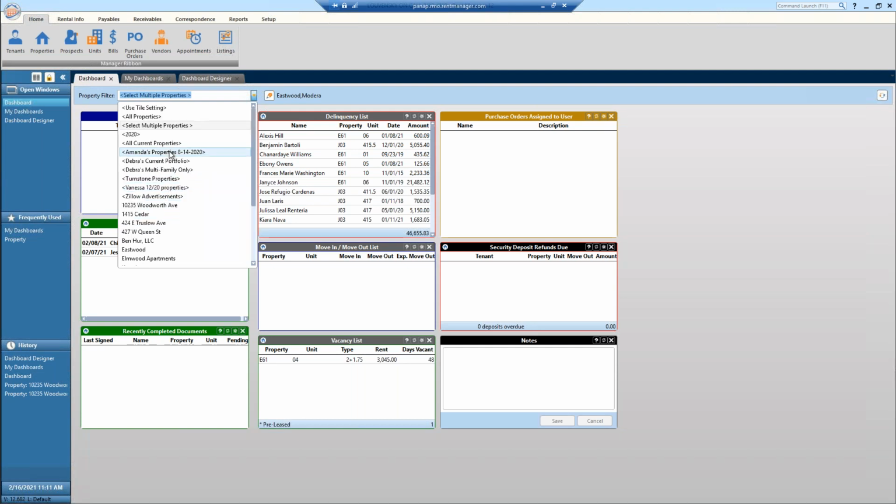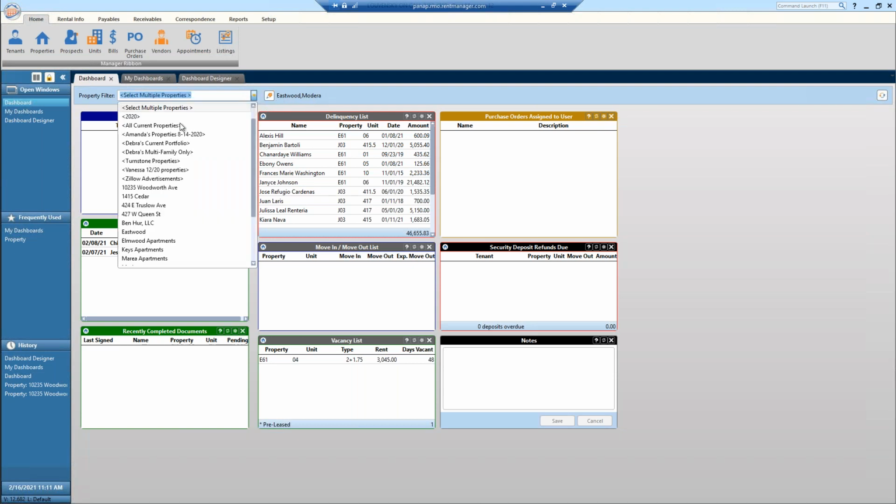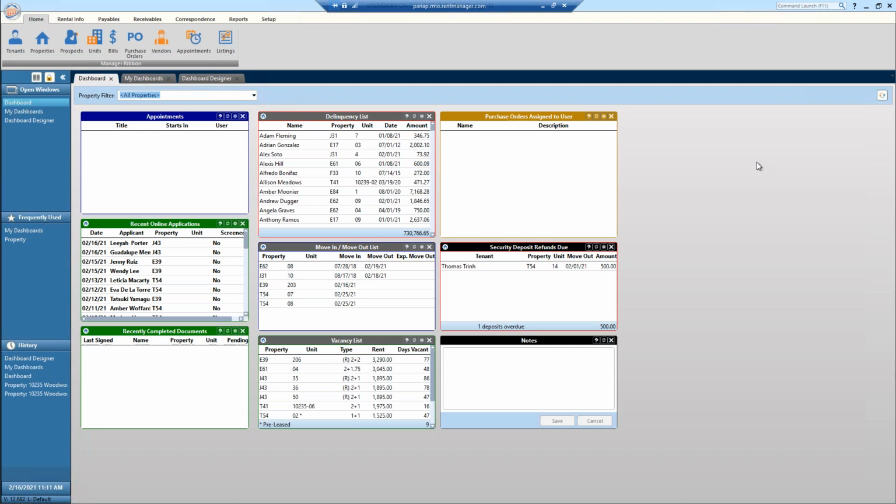So that will give you the option of looking at different properties, multiple properties, or just one, depending on what you're trying to look at. And it'll show you what you're looking at here. So you can always go back to all properties, or maybe you just have one you want to look at, whatever you need to see.